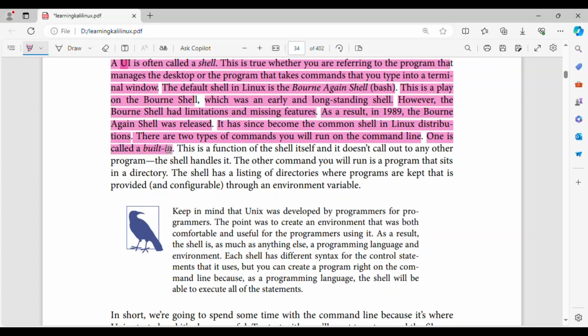There are two types of commands you will run on the command line. One is called a built-in. This is a function of the shell itself and it doesn't call out to any other program. The shell handles it. The other command you will run is a program that sits in a directory. The shell has a listing of directories where programs are kept that is provided and configurable through an environment variable.